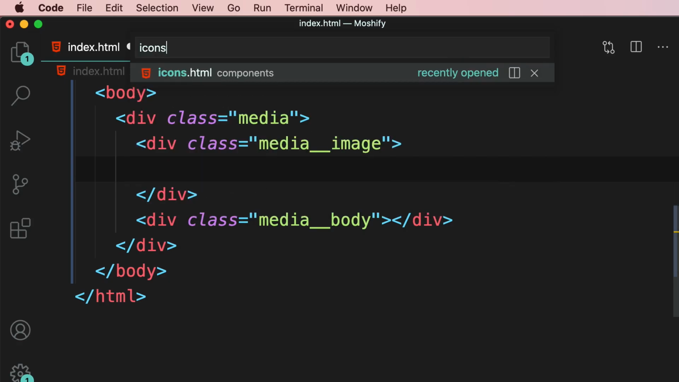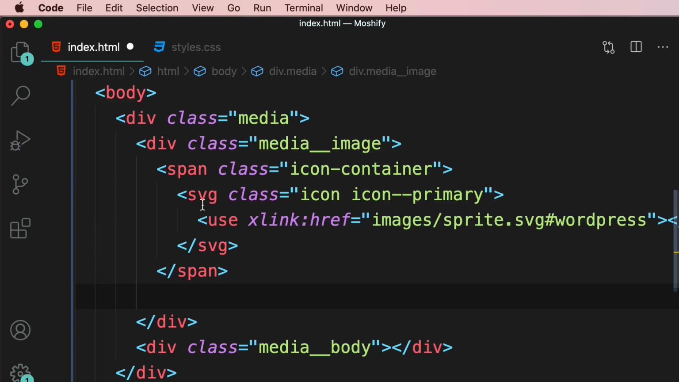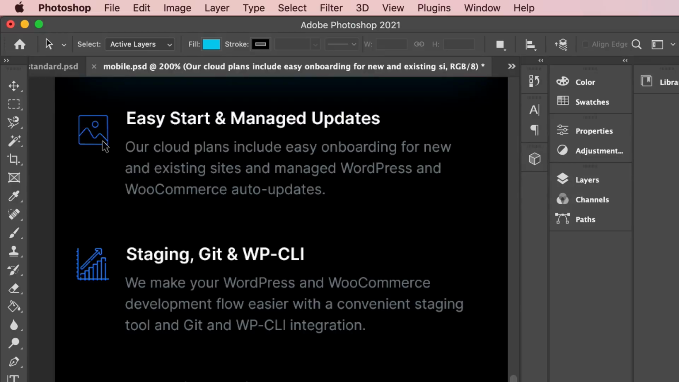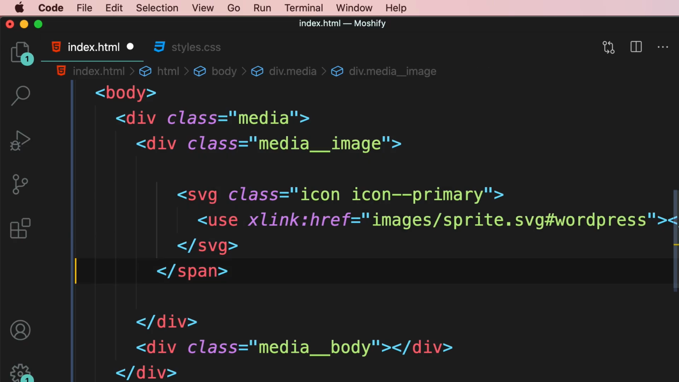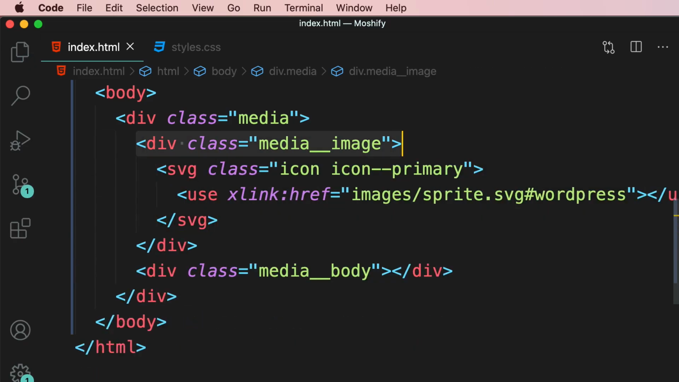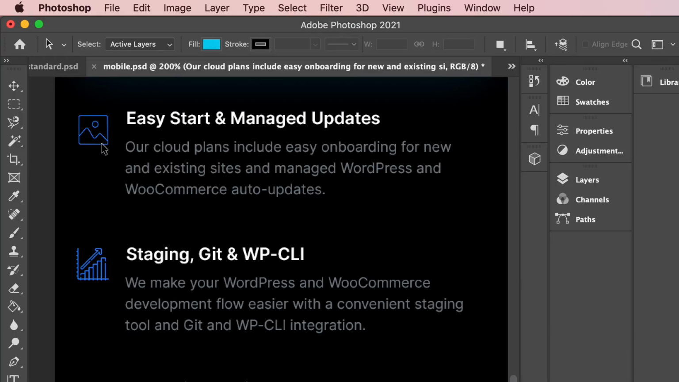So let's bring up the icons template and copy this markup, paste it here. Now in this section, our icons are not inside the container. So I'm going to get rid of icon container, delete and delete. So in the container with the class of media image, we simply have an SVG icon. Now I'm going to change this from WordPress to Snap. This is the same icon that we see right here.